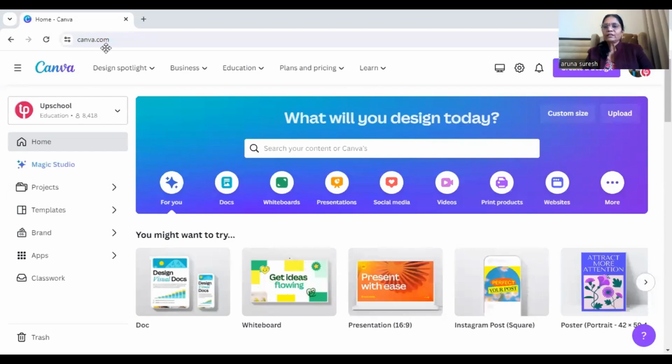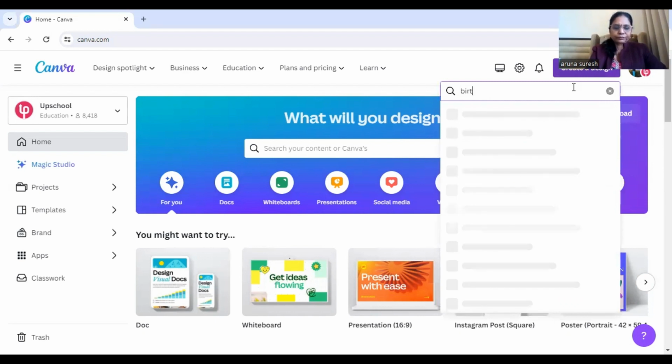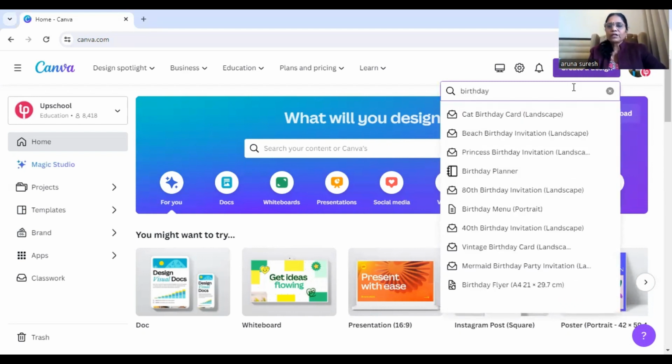So after login, this interface will be somewhat like this. And you have a create a design option at the right hand side corner of the screen. So click on it. Let us click on it. And you can write here birthday card. See, you have a lot of birthday card designs. It's landscape, beach birthday invitation. I mean, there are invitation cards, templates, and everything is available.